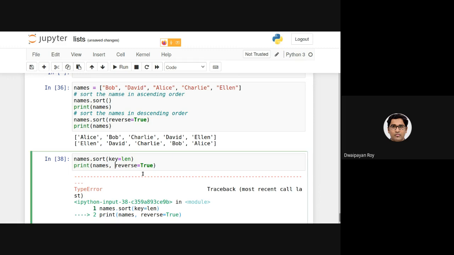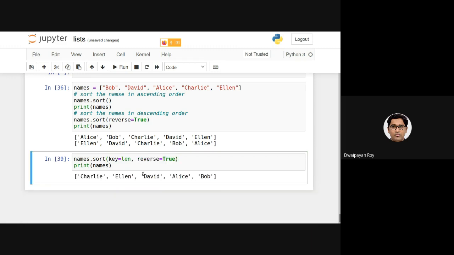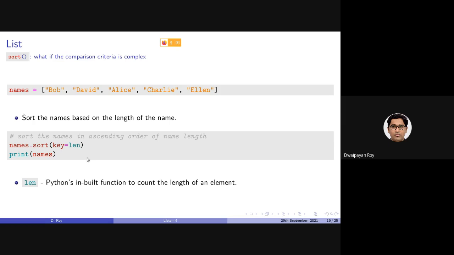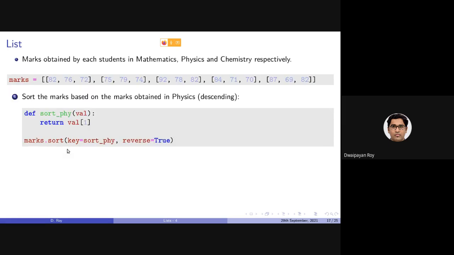Sorry, extremely sorry. I have specified this in the wrong place. So what I am doing here is sorting them based on the length of the string. Now as this is 7, this is 5, 5, 5, then 3. Earlier, without this, it was first Bob, then Alice, then David, then Ellen, then Charlie. More on this will follow after the discussion on functions.